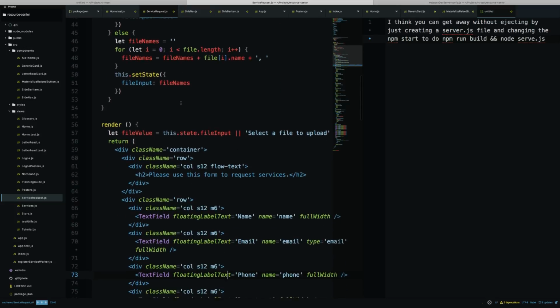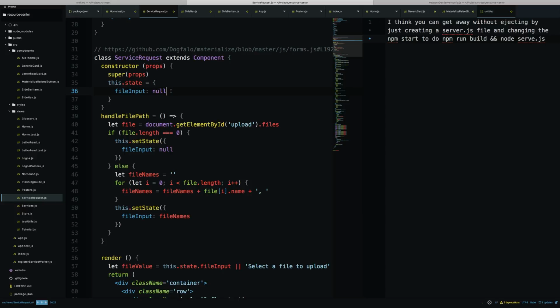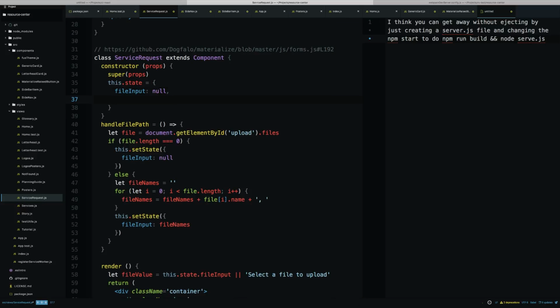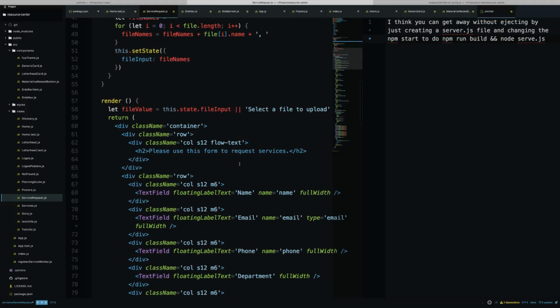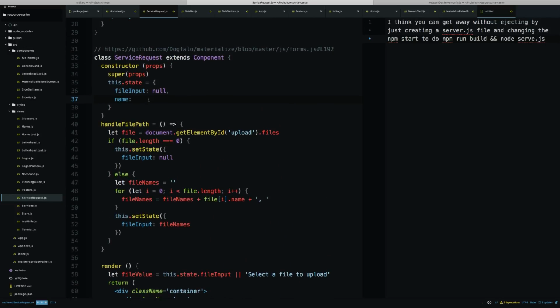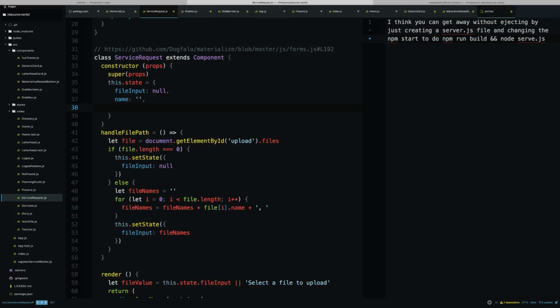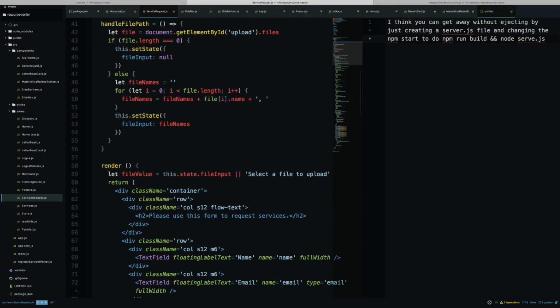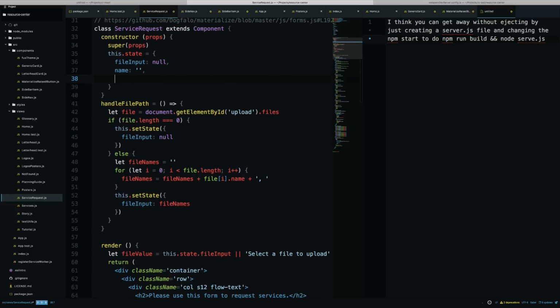And then in our props, name. We don't really want any of these to have a beginning value, right? Yeah, because we're using our floating label, so we don't need a value to begin with. Since that'll be a string, I guess we'll start out with an empty string. What was the next one? Email, phone. Okay.